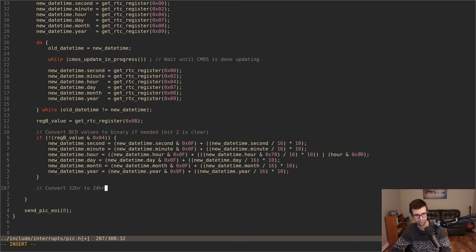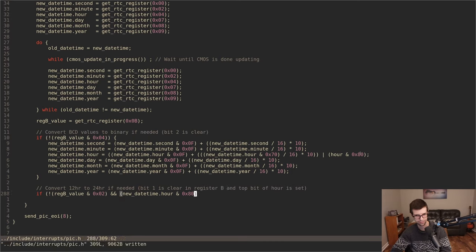Okay, and then we're gonna check, convert 12 hour to 24 hour if needed, because I like reading that better. So if reg B value anded with 2, bit 1 is clear. So if bit 1 is clear, and the top bit is set, it's a 12-hour clock. If the top bit is clear, it's 24, from what I'm reading from this. Bit 1 is clear, and top bit of hour is set in register B. So how do we convert 12 to 24 hour now that we're guaranteed it's in binary and not binary coded decimal?